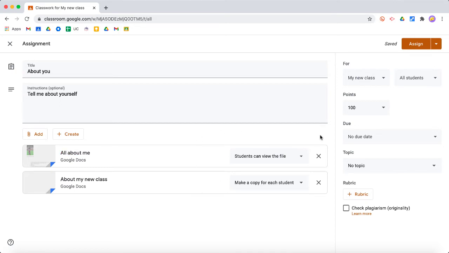Before they invented Google Classroom, you can imagine if you wanted to create a worksheet and share it with your class, you'd have to share it with every single member of your class, and then you'd have to get them to make a copy of it. Then they would have to share it back to you for you to find it. But now this does that all for you. So now my assignment is ready.